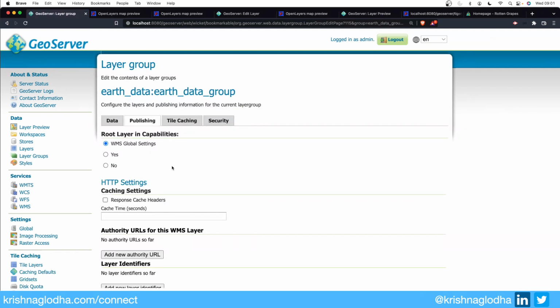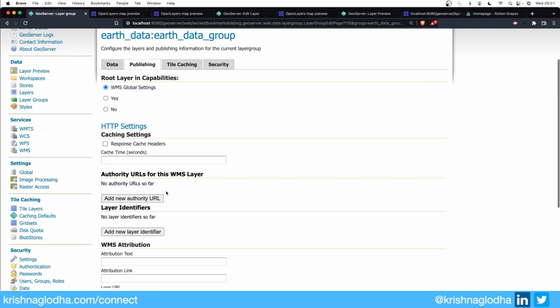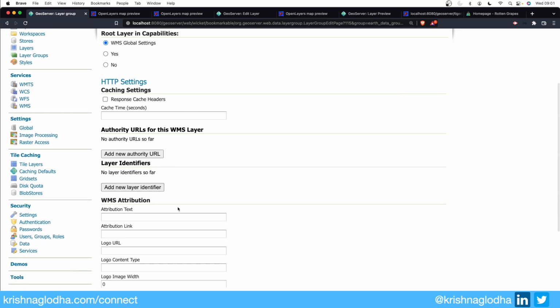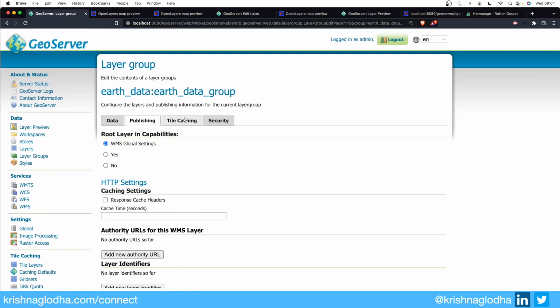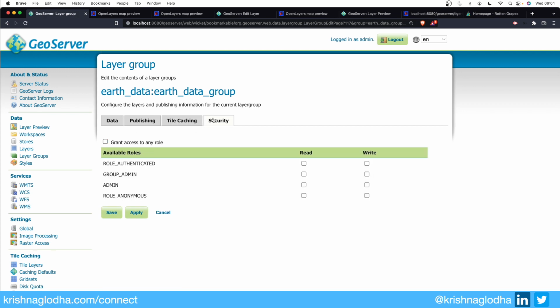Again, inside layer group, we have a publishing tab with all the same attributes that we have seen, such as caching settings, root layering capabilities, and some metadata attached to it. Then we have tile caching and security. So this works very similarly to the layer.